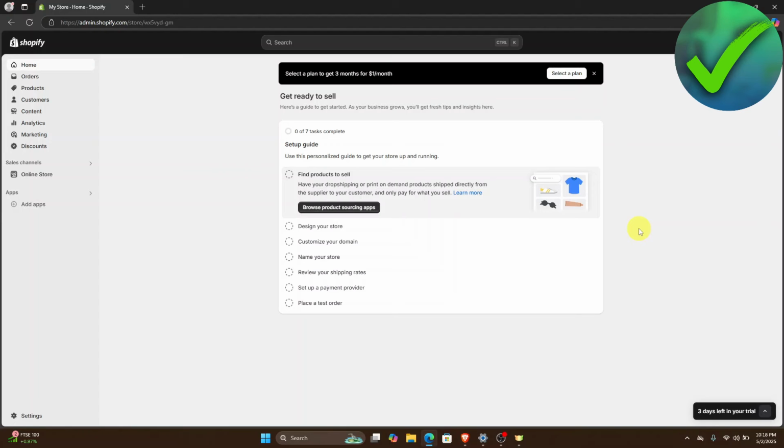How to add policies to Shopify Footer. So that is what I'm going to show you guys in this super quick and easy tutorial. So let's get into it.